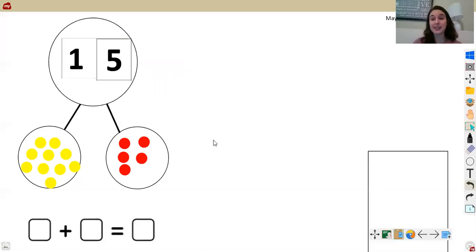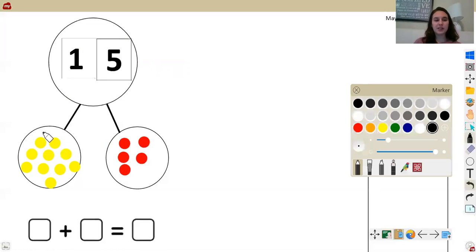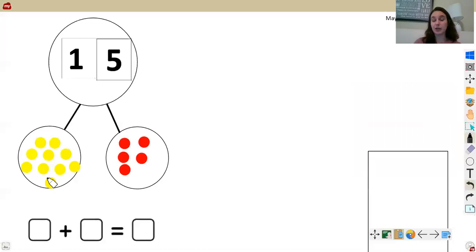Okay, so those are two different ways that you can use a number bond. You can have your counters in your hole all together and then your numbers here, or you can have your counters broken up into 2 parts and then your number here. So let's go ahead and fill in our number sentence. So blank plus blank equals blank. So my first square, or my first part, is going to represent the yellow counters. In this case, I have 10 yellow counters, plus my red counters, which is 5, equals 15.